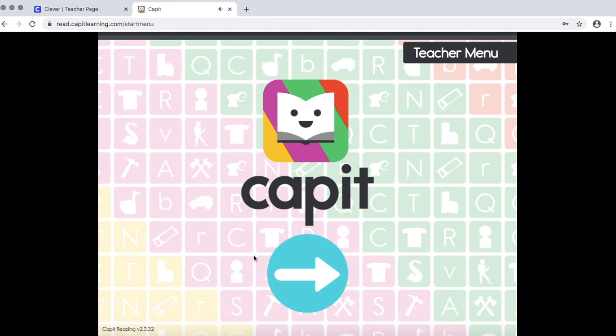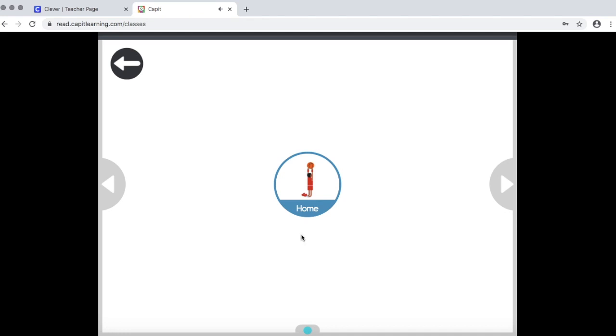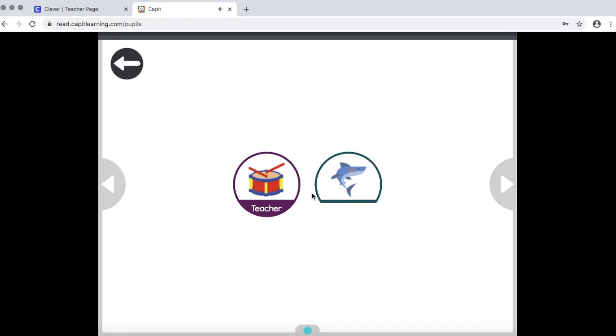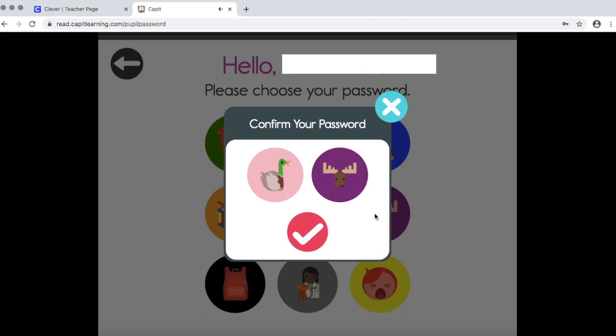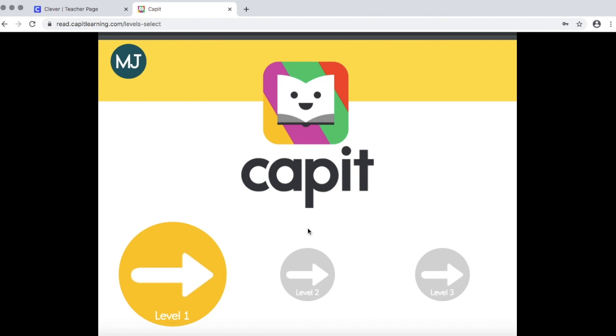We'll then click on the blue circle with the arrow and then click Home. And then you will click on your child's name, which will bring you to this page where you will choose your password. Your child should choose 2 icons for their password, and the order matters. And if you are satisfied with the choices, press the red arrow.